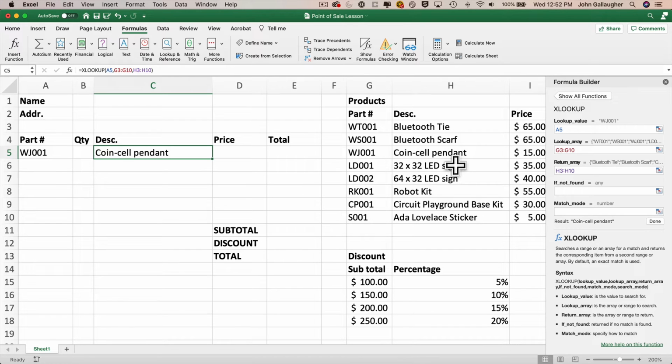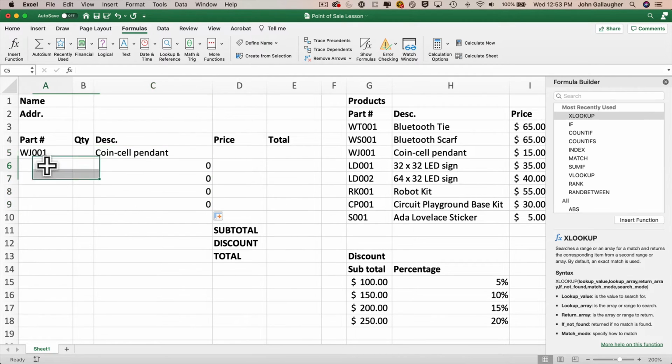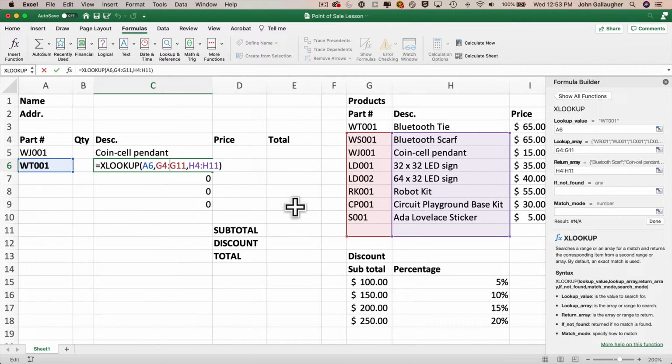Now I want this same functionality in the description cells through C9, so you might be tempted to click on the fill handle in C5 and drag down through C9, but look what happens when I do this. First, we're getting a bunch of 0 values. That's kind of weird. So let's enter a value in A6 and see what shows up. So how about WT001? That should return Bluetooth tie, but it shows #N/A. What's up with that? Well, if we double click back in C6, I see the formula highlighting for this cell, and oh yeah, I can see that the lookup range and the return range were shifted down as relative references.